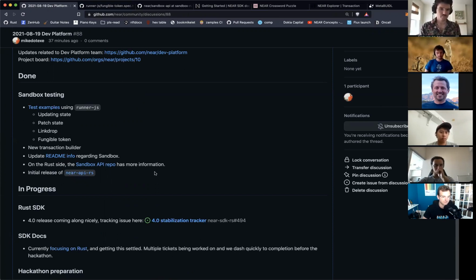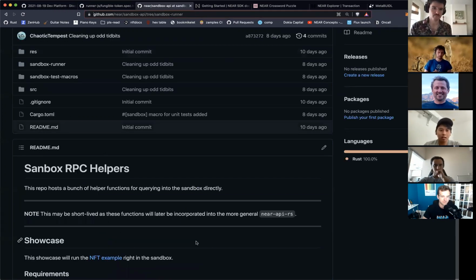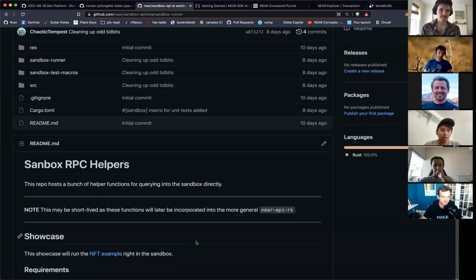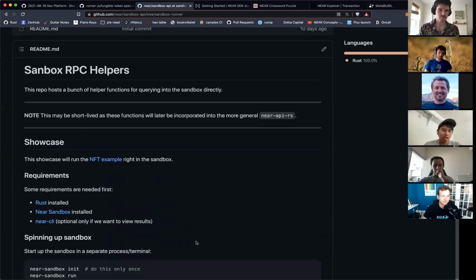On the Rust side, I'm not sure if you want to say a couple of words, and it's fine if you don't want to, Fong, but this was actually done not technically last week, but I didn't really cover this. And so I wanted to make sure that we showed the Sandbox API, and here I have the Sandbox runner branch up. Did you want to say a couple words?